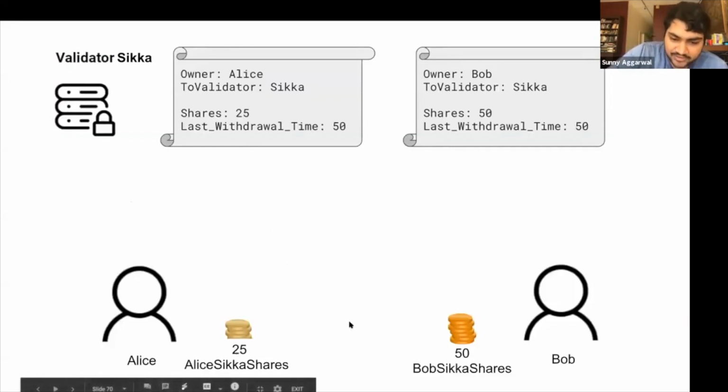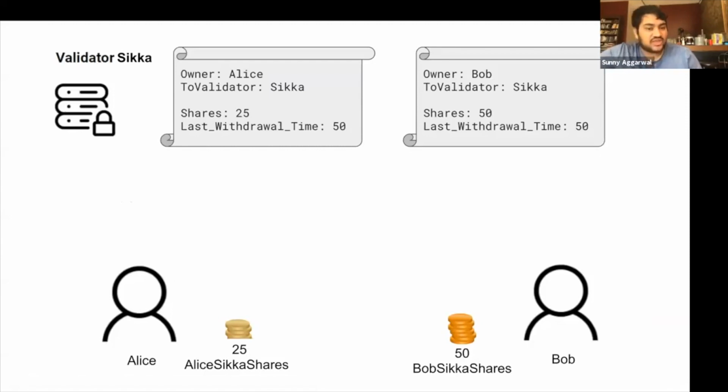So you'll see that these Alice Sika shares and Bob Sika shares, while they are separate assets, right? They are separate denoms. They are still truly fungible with each other. Because let's say I'm Charlie, I can buy 25 Alice Sika shares or I can buy 25 Bob Sika shares. It doesn't matter to me. I'll buy either one because as soon as I get them, my intent is just to go and change the owner of them and create a new delegation and go create 25 Charlie Sika shares.